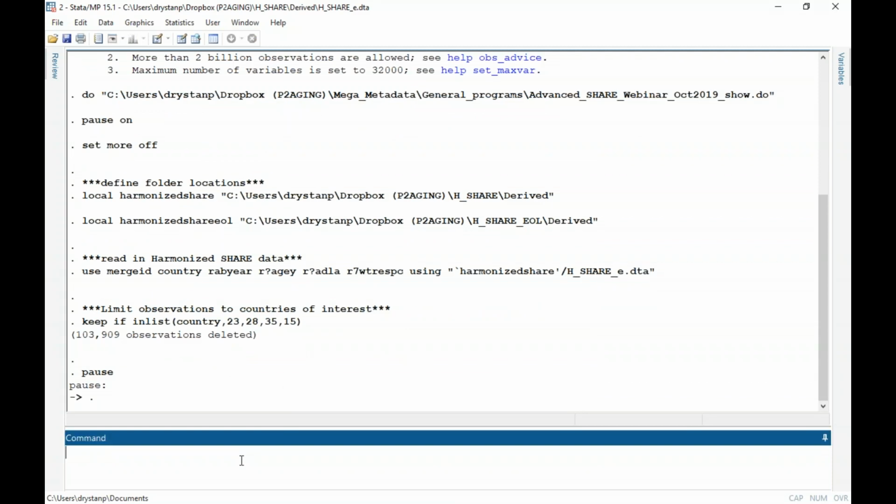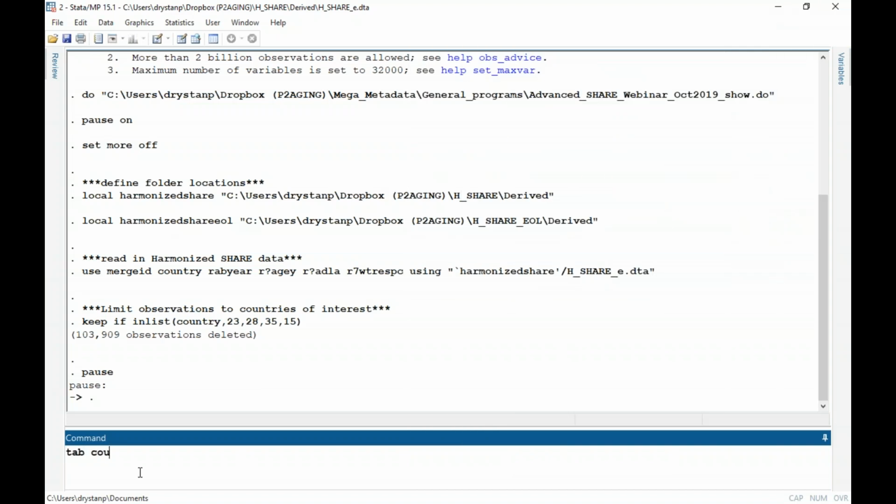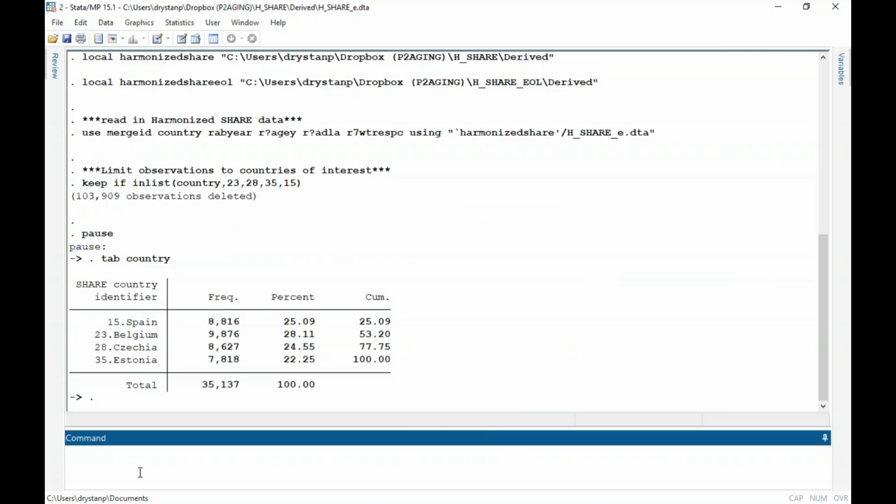Okay, so we load in our data. You can see here in the variable pane that we've got all those variables that we requested from the harmonized data. We could also tab country here, and you can see that we've got observations from Spain, Belgium, Czechia, and Estonia, and we have around 8,000 for each of those. So those are pretty nice sample sizes here. And again, those are observations for anyone who has responded to at least one wave of SHARE is included right there in that data.